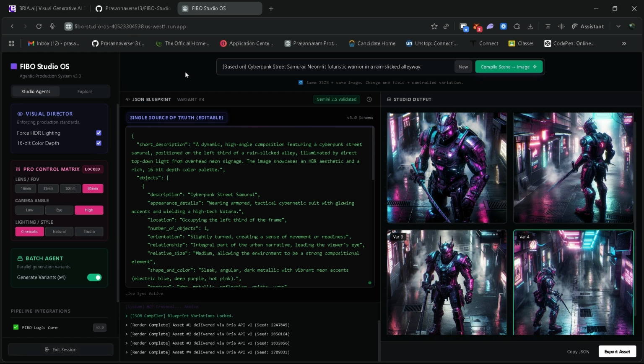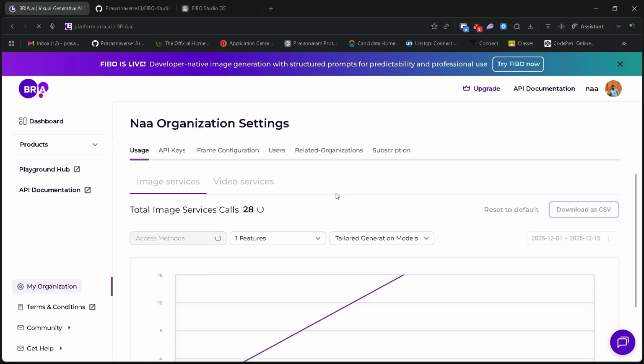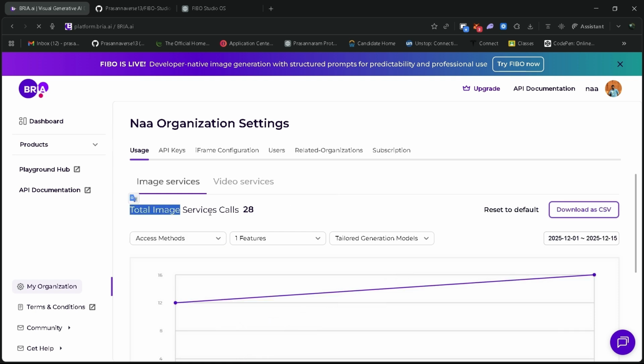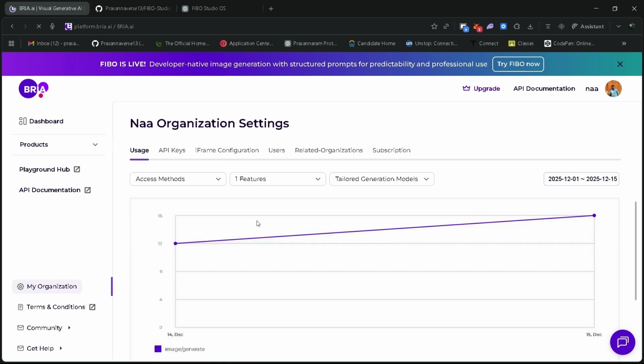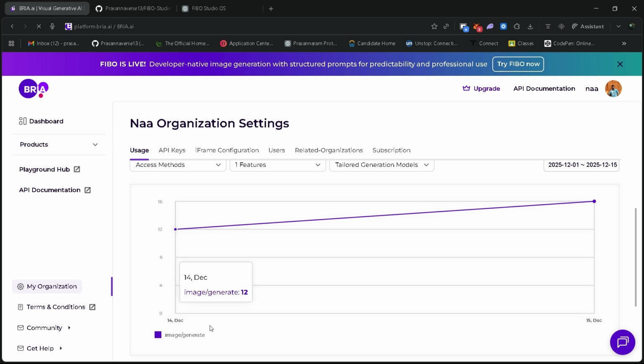You can see the system logs updating in real time as each render completes. Each image is generated with its own seed, making the results fully reproducible. Same JSON and same seed will always produce the same output. After a few seconds, the images are delivered to the studio output. What we get are 4 cinematic cyberpunk images, consistent in composition and style, with controlled variation.